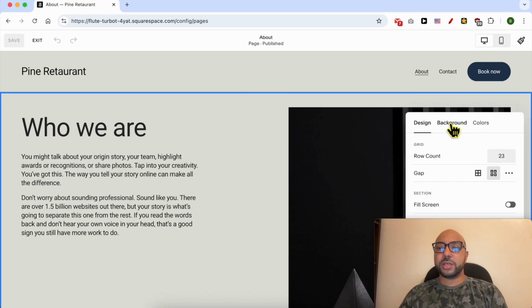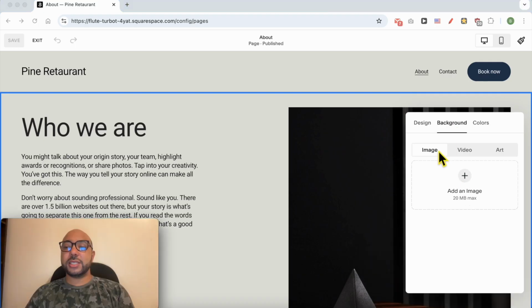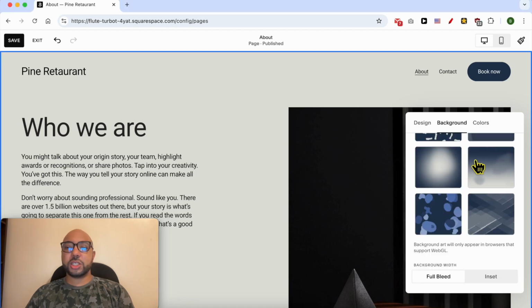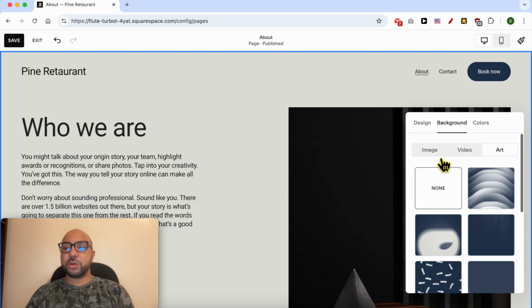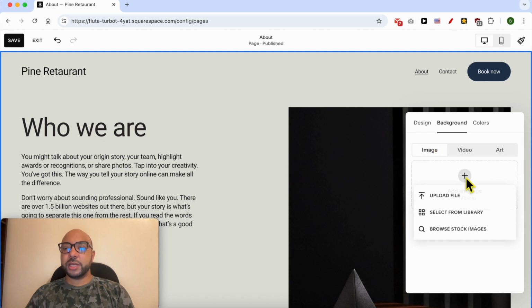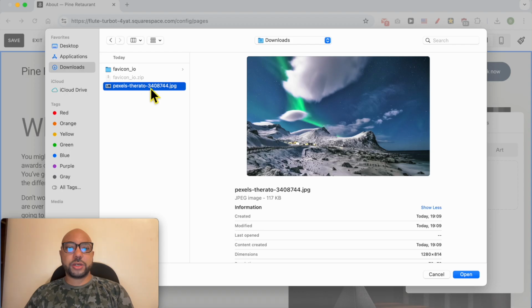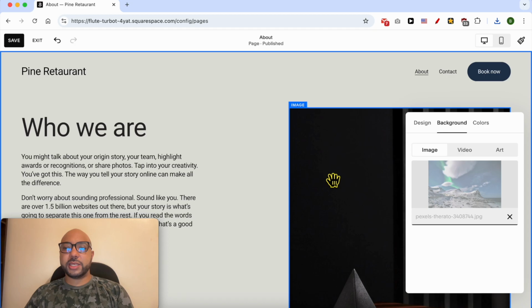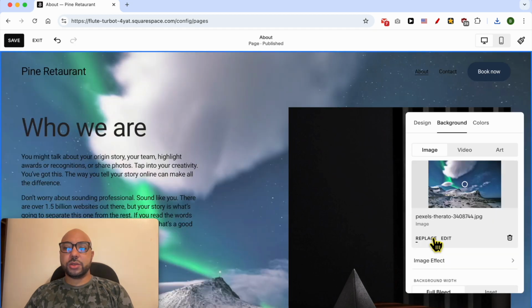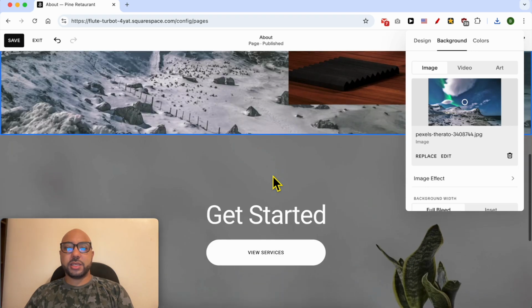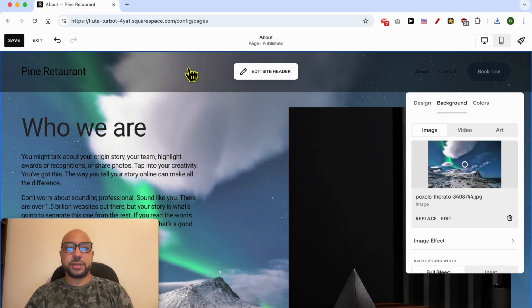Go to the Background tab. As you can see, you can add an image, a video, or an art to your section background. Let's work with an image, for example. Click on this plus icon and select Upload File. Locate the photo on your computer, just like that, and double-click it. It is uploading now to Squarespace, and it is instantly applied on this section.